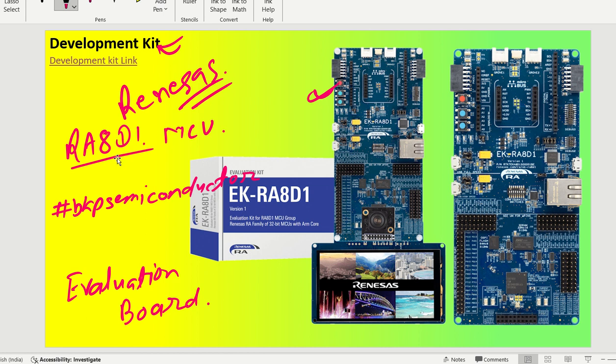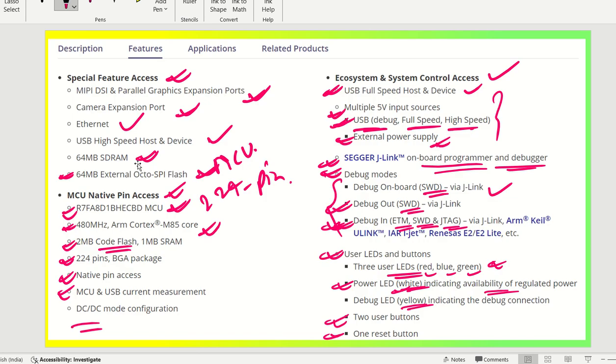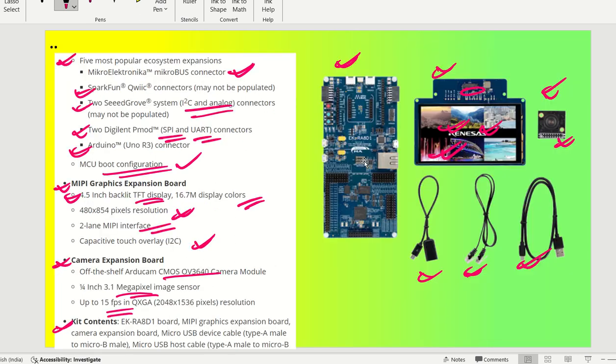So Renesas has released this new high performance microcontroller recently. Now we are talking about the development kits that it has released. This is called EK-RA8D1. So we have already seen some of the features, like special feature access and microcontroller native pin access ecosystems that this particular development kit was offering to us, and this is the complete development kit, portfolios, and what are the different parts that are included in the kit that is available.